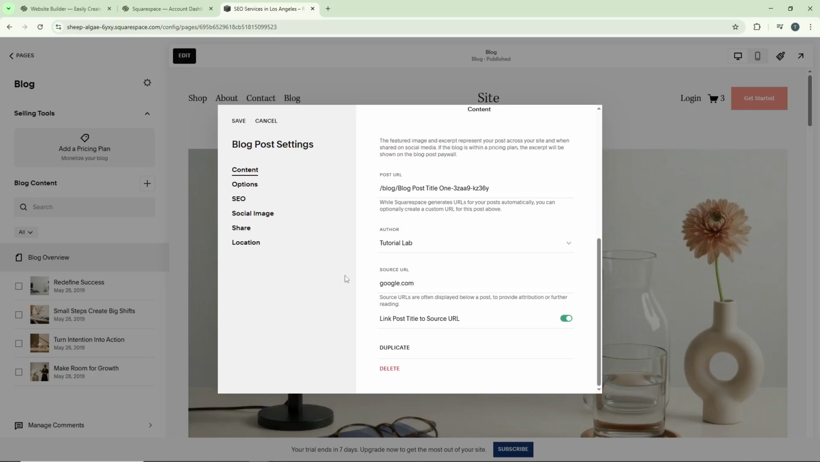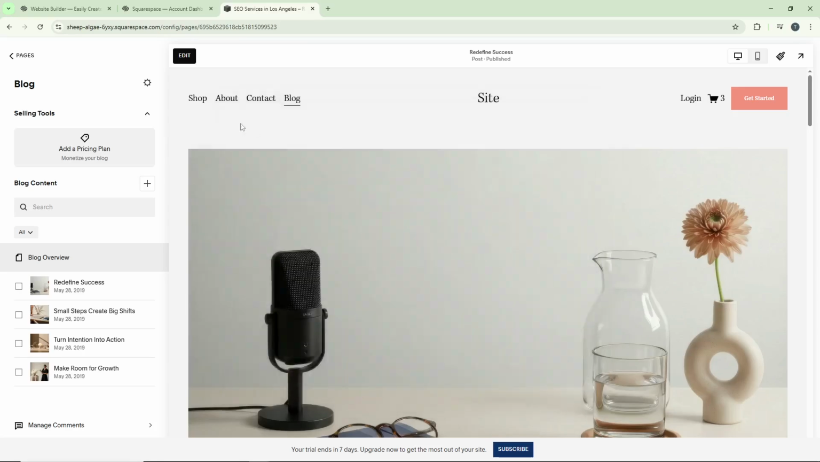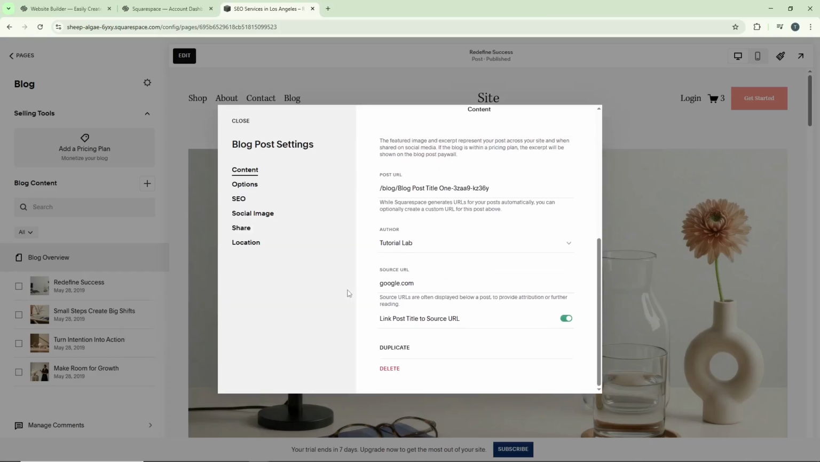Once you've pasted the URL and enabled the toggle, click Save at the bottom of the Settings panel. This will apply all your changes and ensure the external link is now active. You've now successfully redirected your Squarespace blog post to an external URL, making it easy to share content hosted elsewhere.